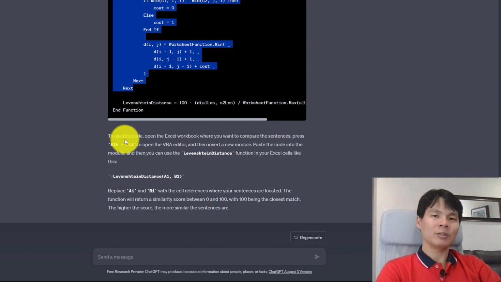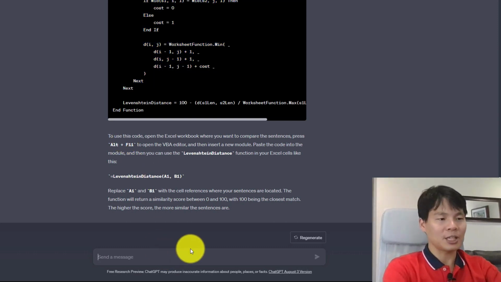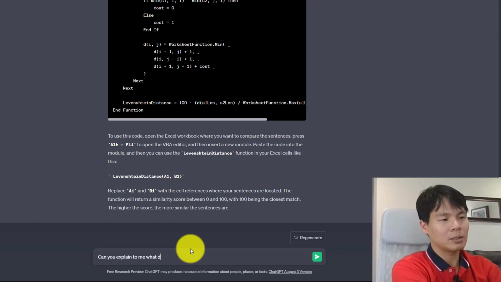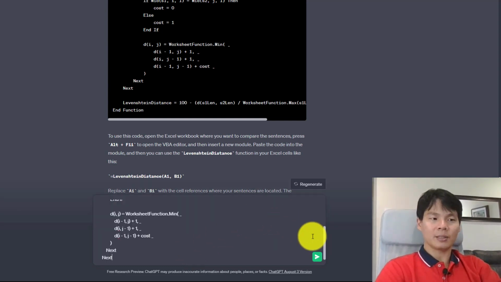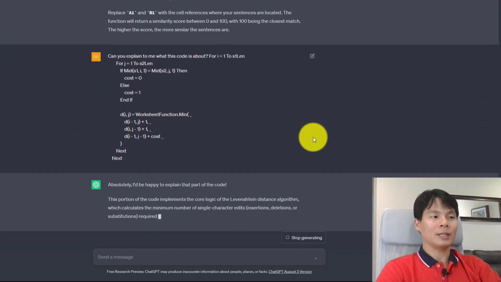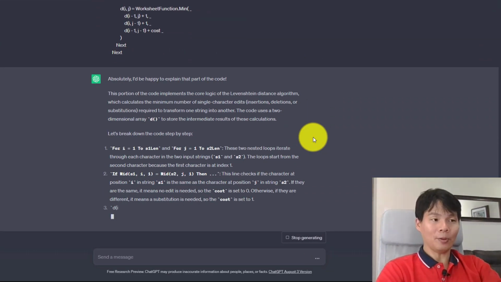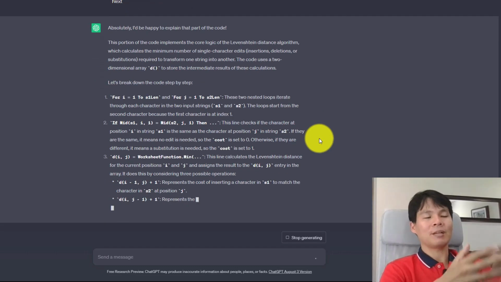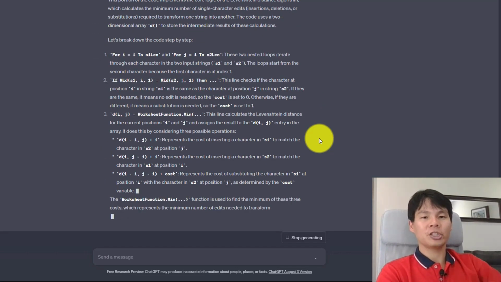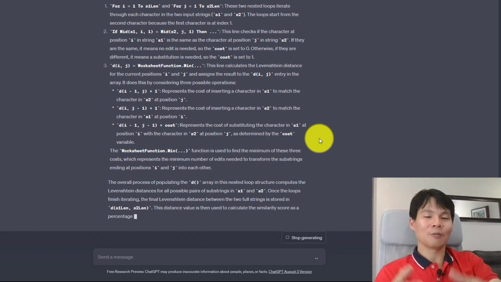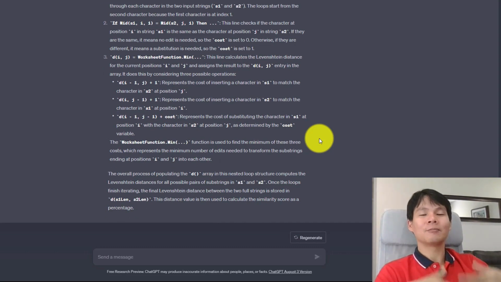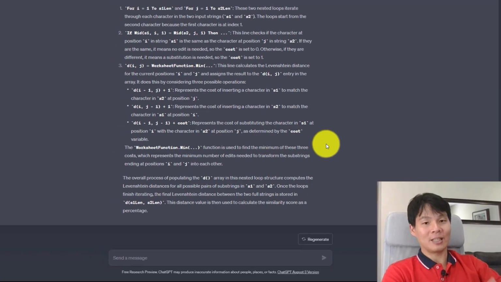But if I want to really dive down to the specific parts of the code, then I can just tell ChatGPT, hey, can you explain to me what this code is about? And then I'll just paste in the code from a while ago that I copied, and ChatGPT is able to break it down step by step for me. So that's really cool. So aside from having a developer, you can also use ChatGPT as your software tutor as well, so that you can really understand what it is giving to you.